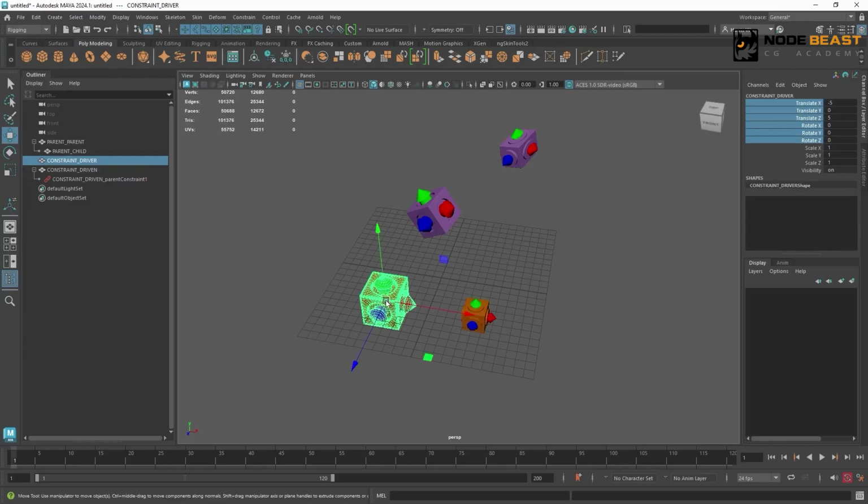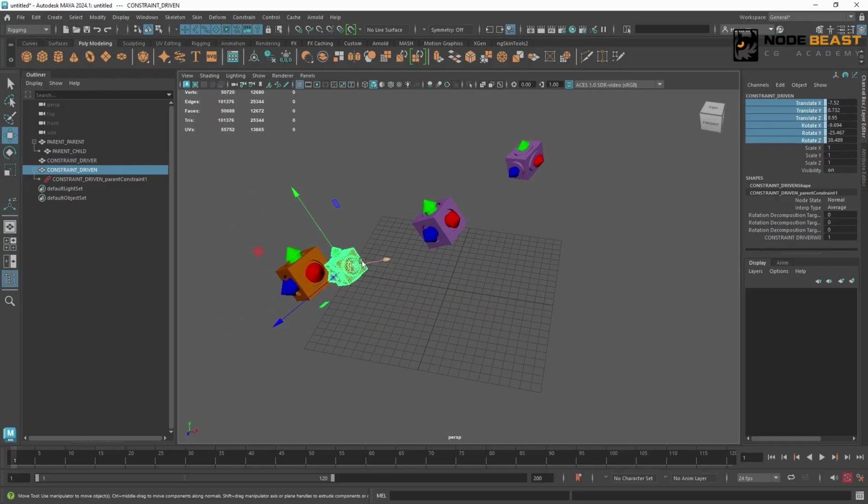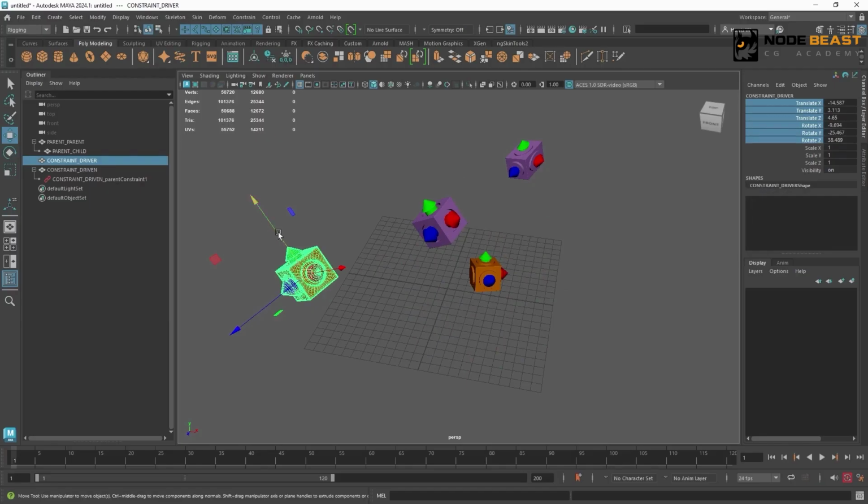We can try it out. When I move or rotate the driver object, and then try to move or rotate the driven object, it looks like we can still do it. But watch, as soon as I move the driver object just a little bit, we'll see it automatically snaps right back.